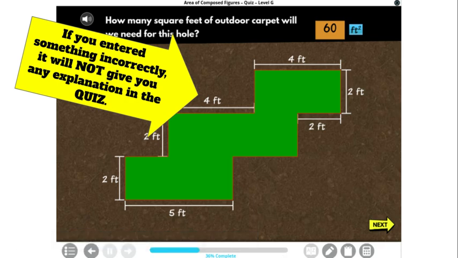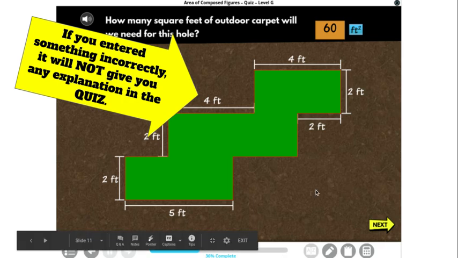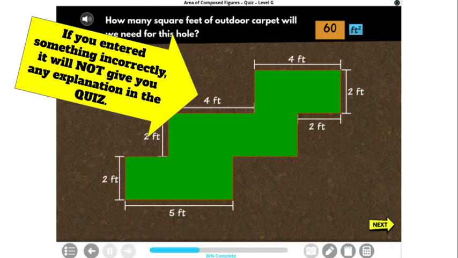The lesson and the quiz have separate progress bars. So we are looking for completion of both of those things so we can see how well you are understanding the concept of finding the area of composite figures when they are made up of various geometric shapes.